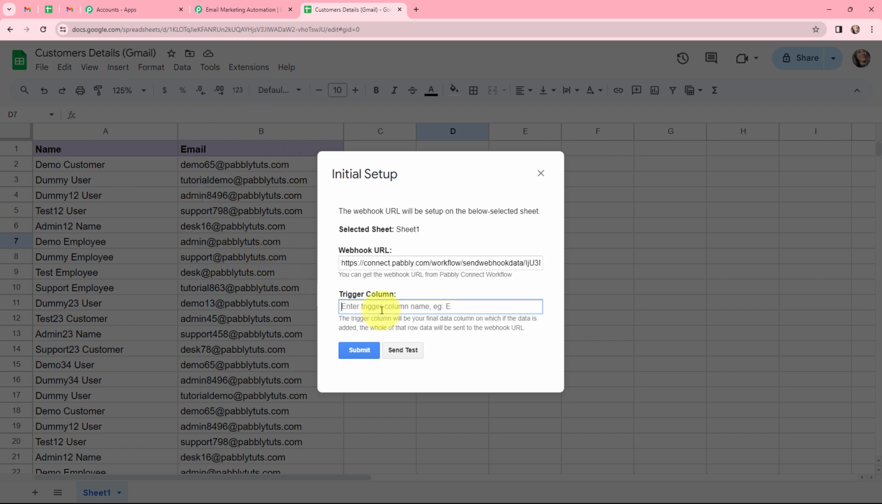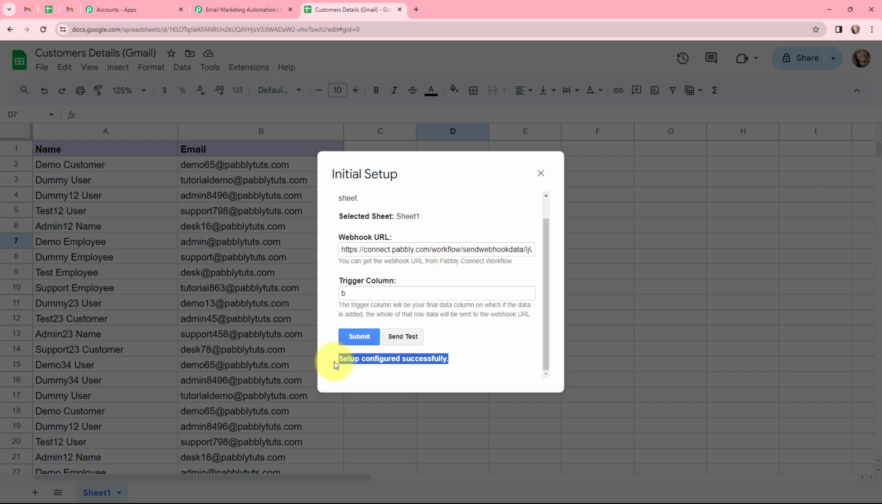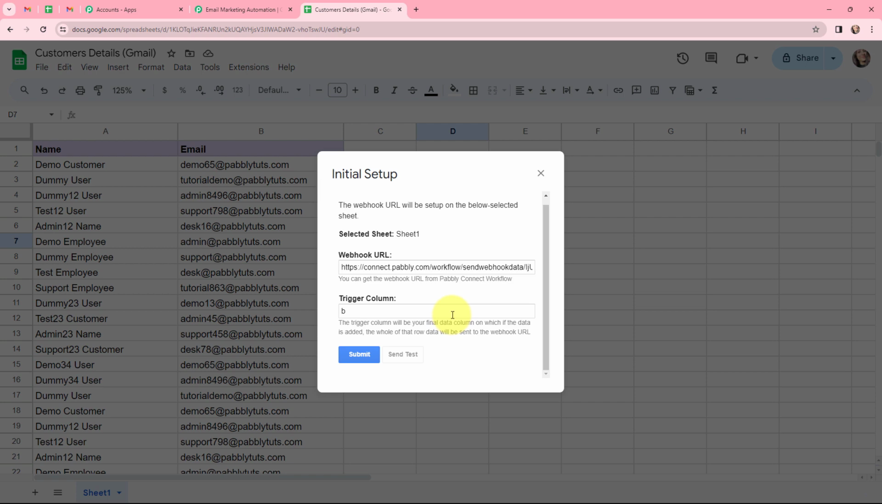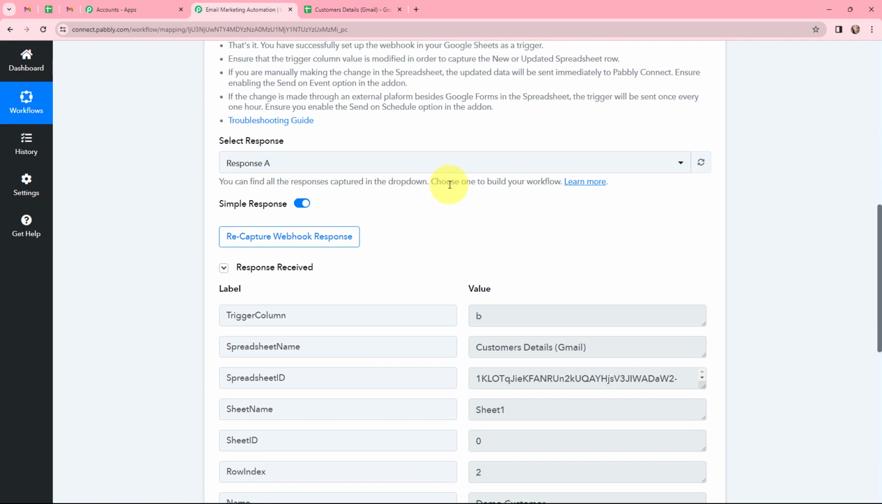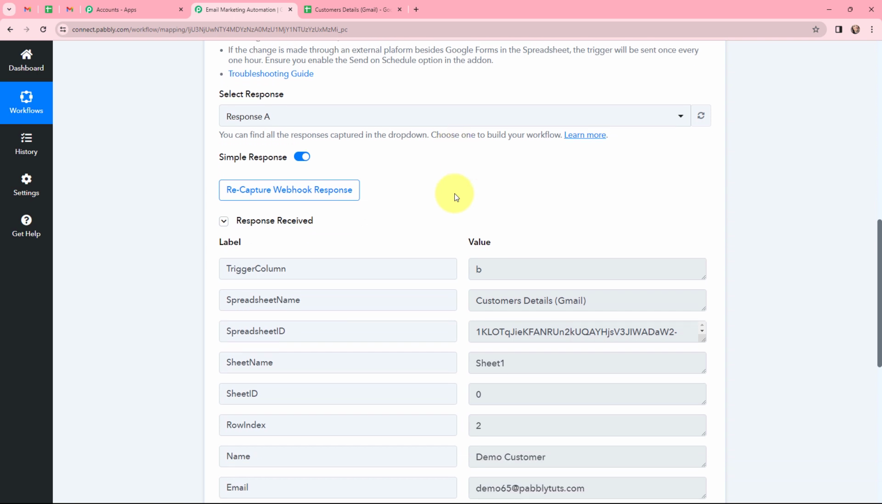So here B is my final column. So this will be my trigger column. As I've mentioned the webhook URL and trigger column, I'm going to click on submit. And here you can see that the setup is configured successfully. Now I'm going to click on send test and it will enable me to send the test data successfully to Pabbly Connect. So here in Pabbly Connect, you can see that I have received the response.